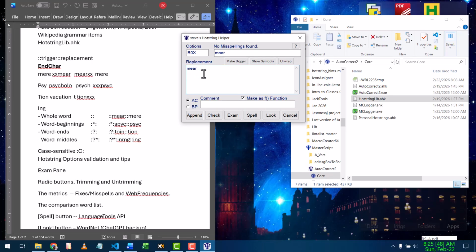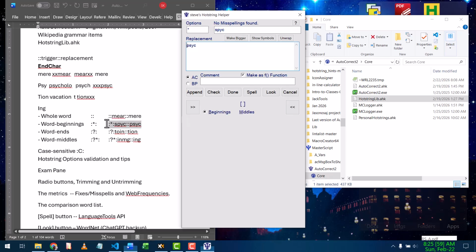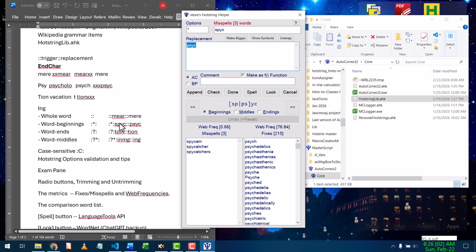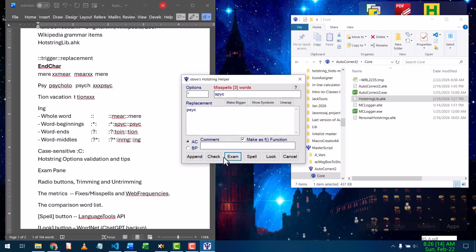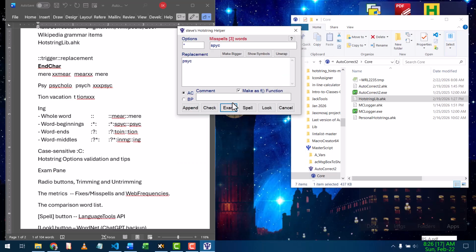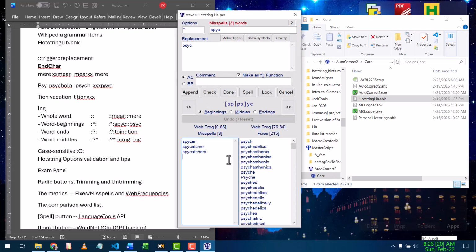But check this out also. If you select an entire existing hot string and then press the key, it will parse the hot string into its component parts, with the trigger here and the replacement here. And it will also open up the exam pane. So the things you're seeing down here, the exam pane, it says exam on the exam button. Open it, the button changes to done, and it has these word analysis components, which we're going to look at in a minute. But I wanted to show you this one thing here.